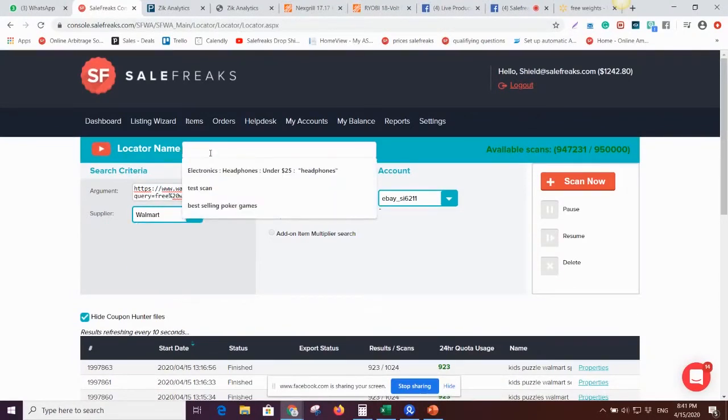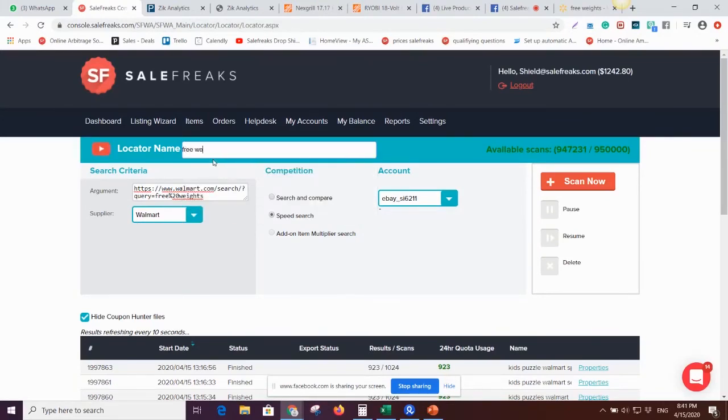And in the name, I can give it free weight, right? Because this is what we searched. And now you have, this is the store. And now you have two options. You have search or search and compare. To run URL on speed search, it will just scan the results as they are. The only thing you'll get out of it is the item ID.